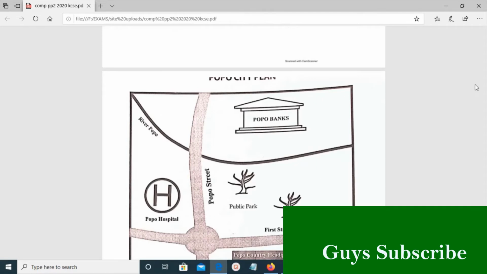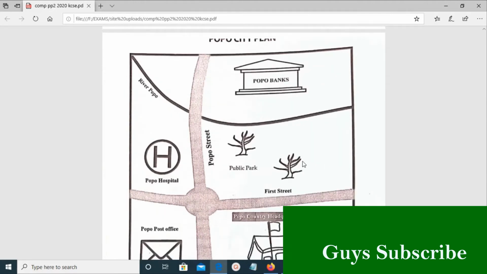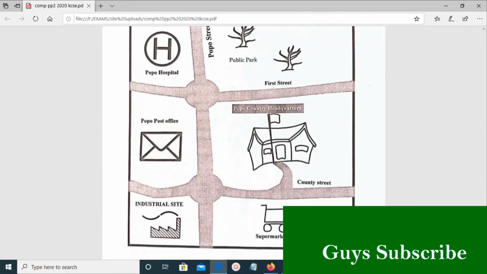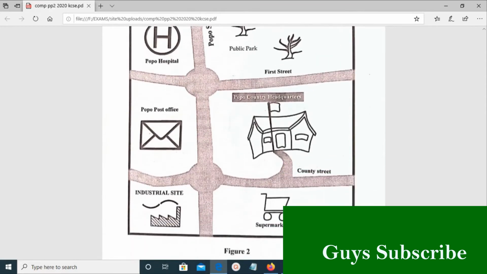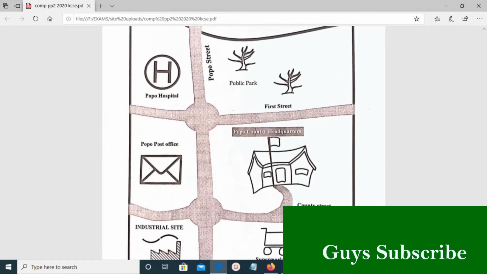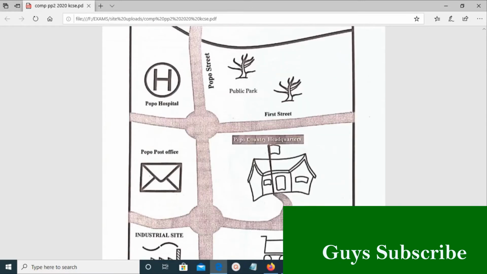We can see all this. Now the first thing, there is a river Popo and there is a Popo street, first street, and there is a county street. So let's draw those streets, all the streets and the rivers. Good. So let's begin.